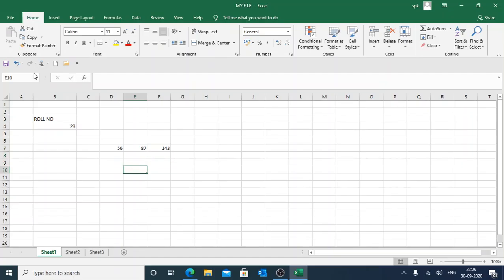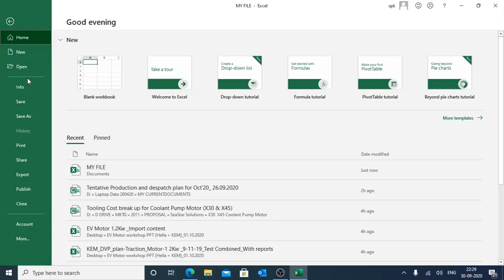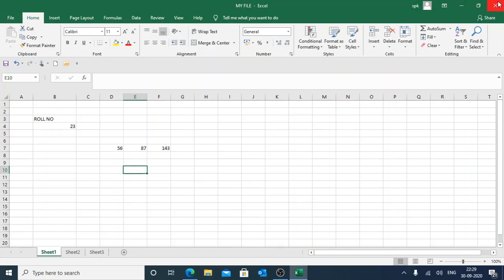Now we'll see how to close this Excel. You have to go to File and you can click on Close to close this file, and if you want Excel to be closed, you can directly close from here. An Excel file has the extension .xls. Hope you all have understood all the points.